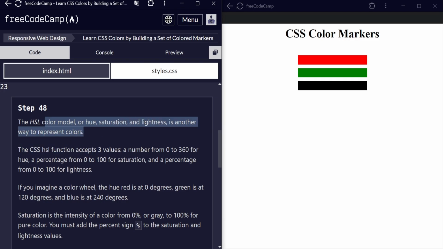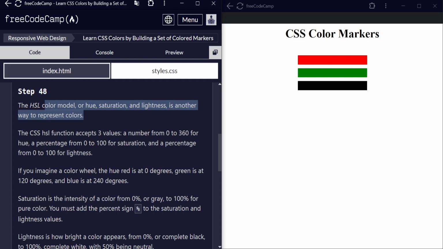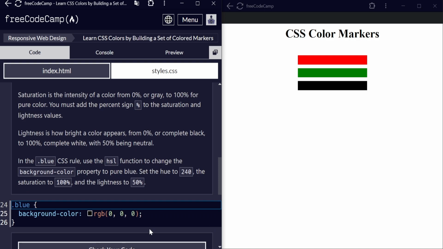The HSL color model, hue, saturation and lightness, is another way to represent colors. So there are, I think, 4 ways. First, you can simply write the name, like red. Another way is what we just wrote, RGB of 255 0 0. That is the second way. And the third way we have just learned is using the hex value, that is FF0000. You can see the same color has been updated.